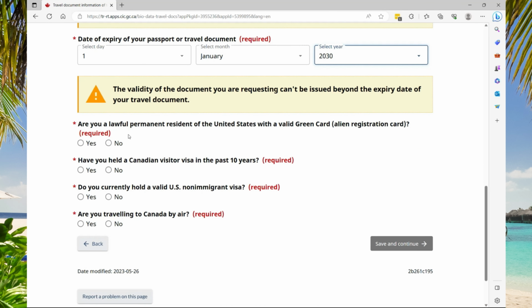So here, are you a lawful permanent resident of the United States with a valid green card? No. Have you held a Canadian visitor's visa in the last 10 years? Select what best applies to you. So I'm going to select no. Do you currently hold a US non-immigrant visa? Select what best applies to you. Are you traveling to Canada by air? Yes, and then select save and continue.